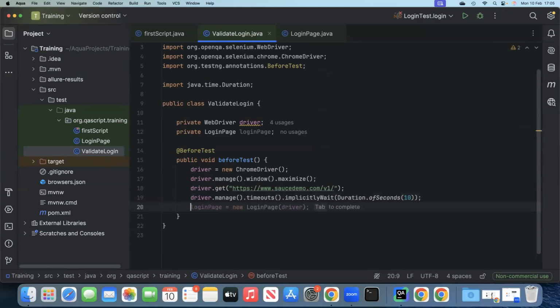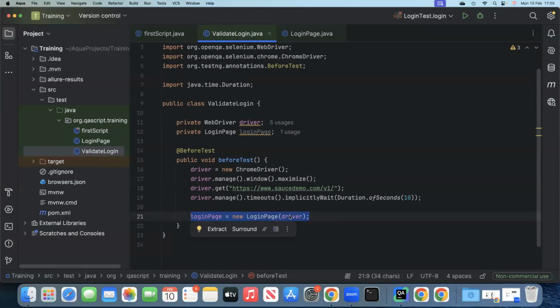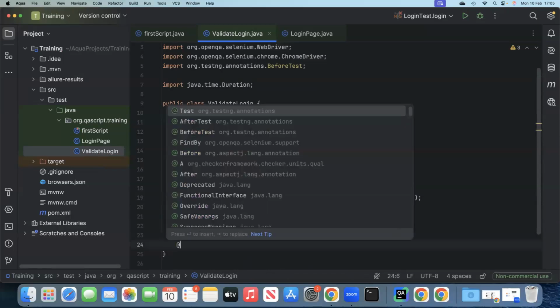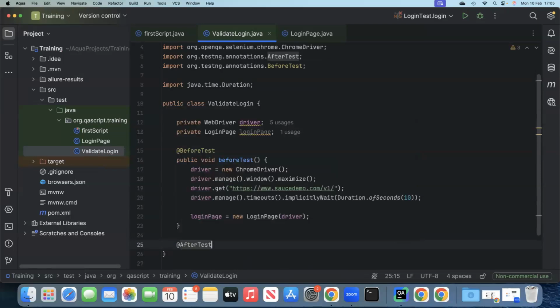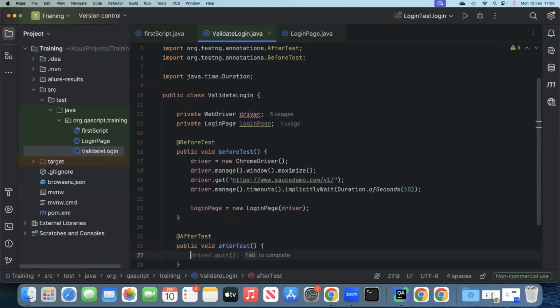So this is our before test method, and finally, we need to initialize the login page class, right? Because we'll be using the elements which are written on that particular class. So here we will initialize the login page, and we'll also pass the driver instance here, right? So that is all we have to do in the before test method. And then we will use another annotation, which is after test. So as the name suggests, this will be run after your test has been run, right? So here we are going to basically write a line to quit the driver once the test is completed, right?